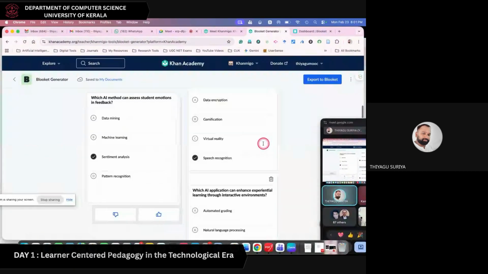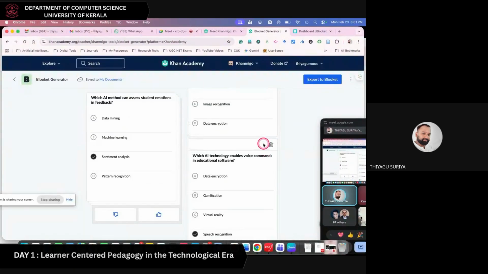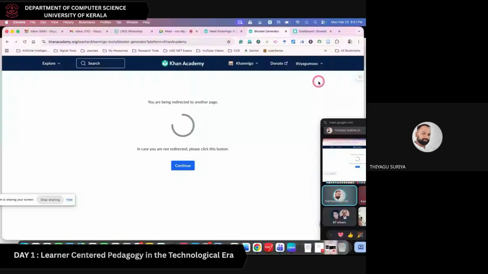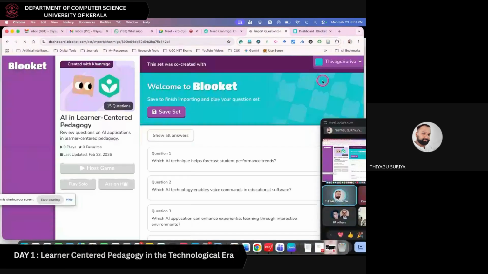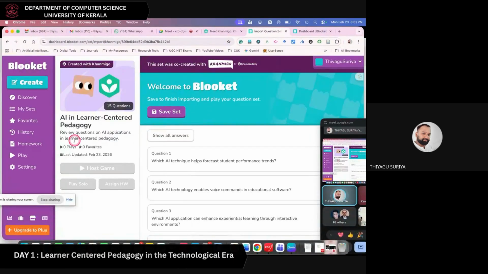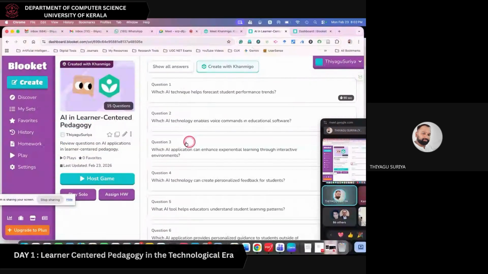Now, these questions are created by artificial intelligence, and I'm going to use them in a gamified mode in Blooket. I'm going to export to Blooket. When I export, these questions are imported into my Blooket account. You can see this, even the AI learner-centered pedagogy. If you want to customize, you can customize, and then save the set. When you save the set, the questions are saved here.